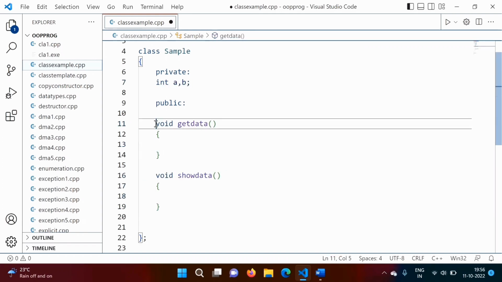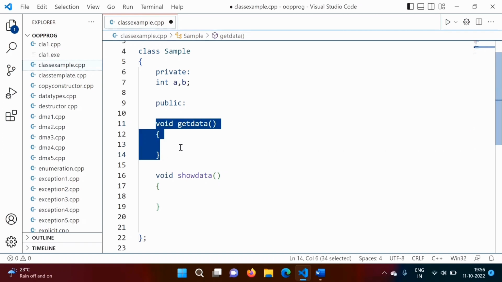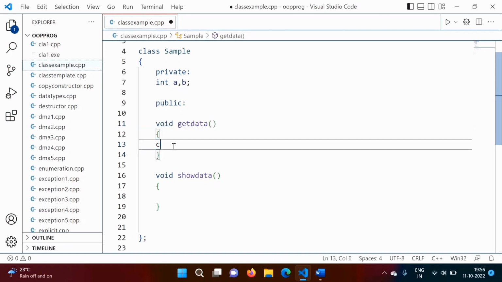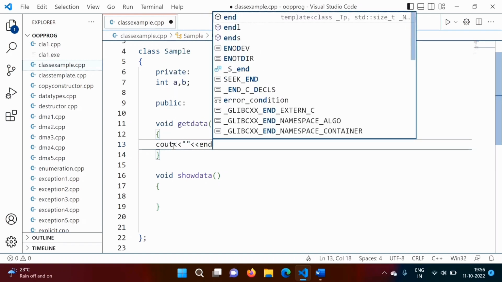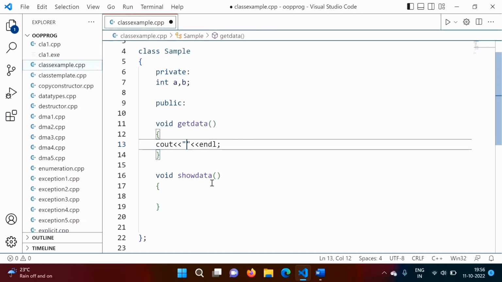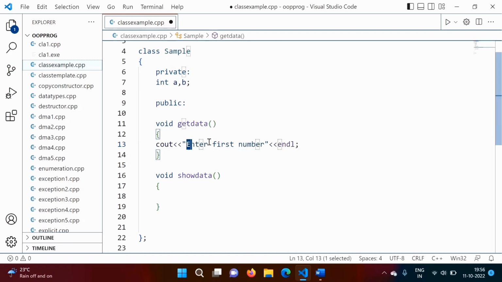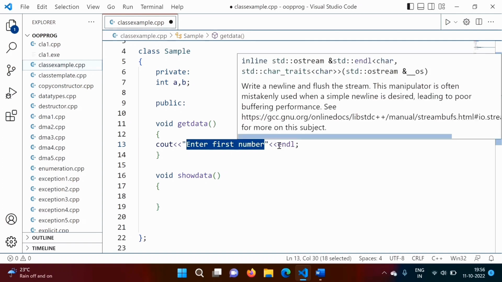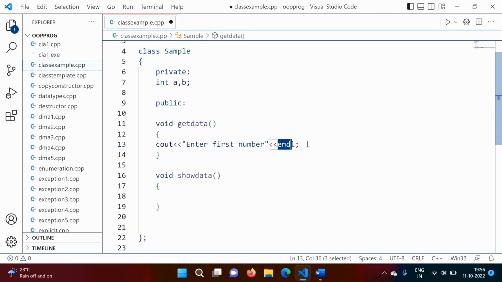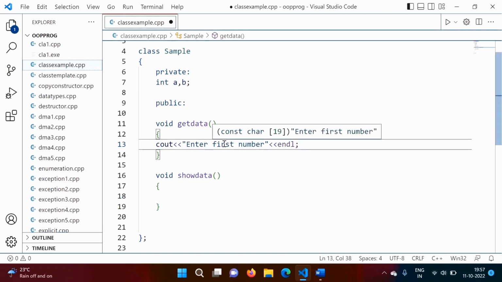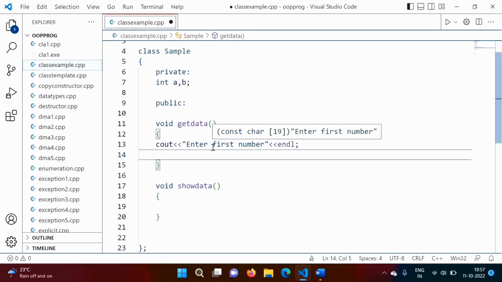Now see, we will use this get data function to take input from the user and that will assign to A and B. So first thing that we will do, we will put one message on the screen. Now see what is the meaning of this. First I will write the statement, enter first number. Whatever I have mentioned in double quotes, that string will get printed on the screen. endl is used to get control to the next line. So by this message we are showing the user, then user will enter some number and that we have to assign to this variable.